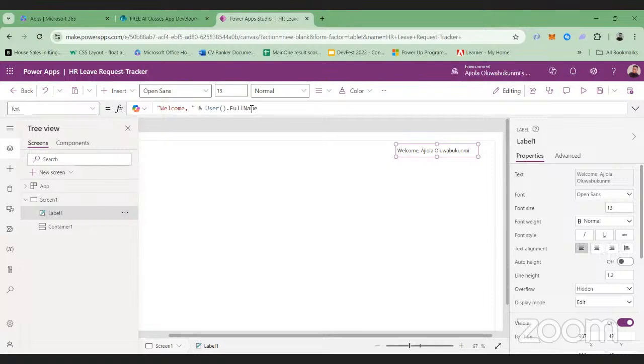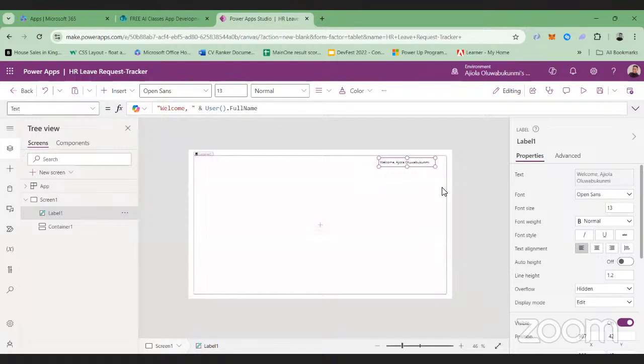The welcome that we're adding now is a string. So we open our quotation mark, welcome, comma, add another quotation, and then use your ampersand to add the profile that we're trying to bring in. So every staff that comes on the app, by the time they get to this part, what will be showing for them will be their name.